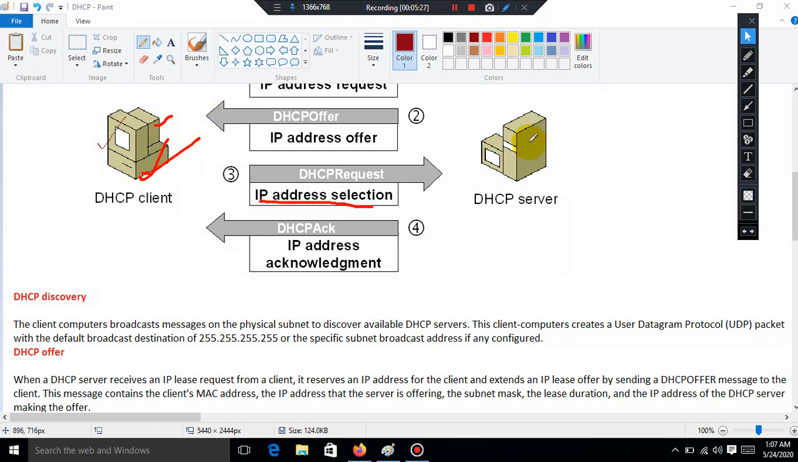So these four messages are the messages exchanged between client and server. After that, the client gets an IP address from the server. So the next part is the configuration part. We will see in the next video how to configure a DHCP server, and what commands we will add in the router to work as a DHCP server.